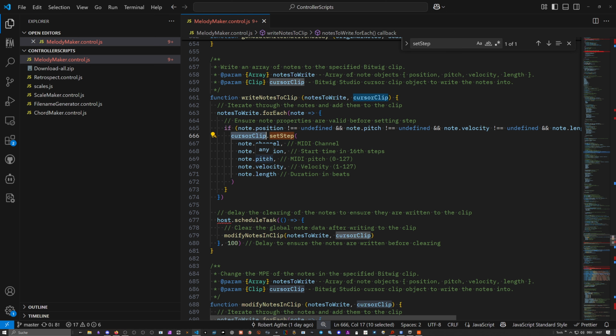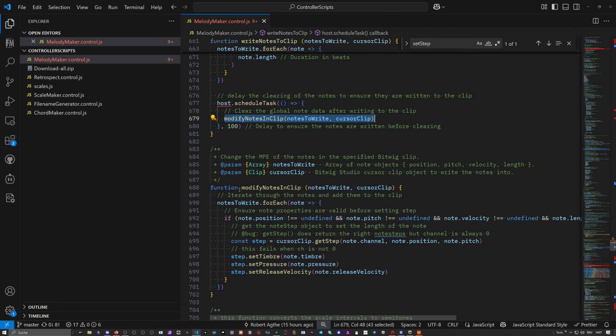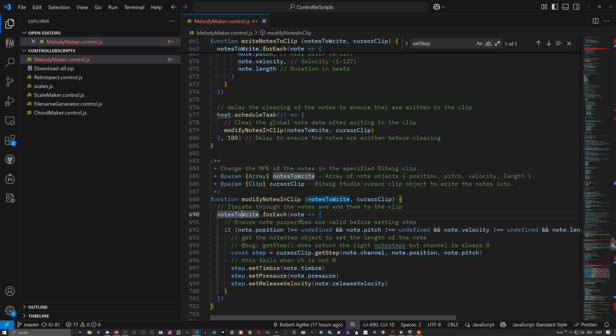So when you want to set timbre and pressure on these notes, you have to first write them into a clip. And then I schedule a task, which is just a delayed function call by 100 milliseconds, because I need to wait for this to complete. So it writes all the notes into the clip, and then I wait 100 milliseconds, and then I execute the next method, which is called modify notes in clip. Here I do the same thing: I iterate over all my notes in my internal array, go over each note, and get these notes back into the script from the note clip.